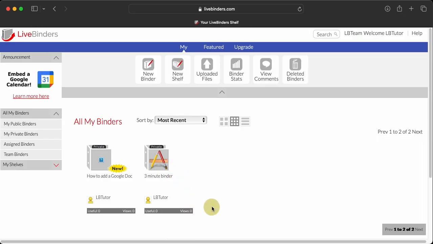If you need any additional help, you can go to the Help button, which will link you to our help guide, or check out our tips and tricks section under the announcement tab to learn more about your binder.